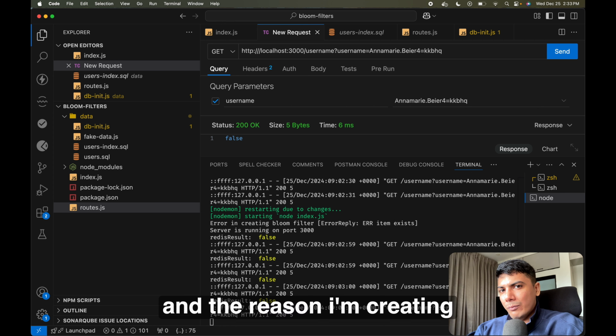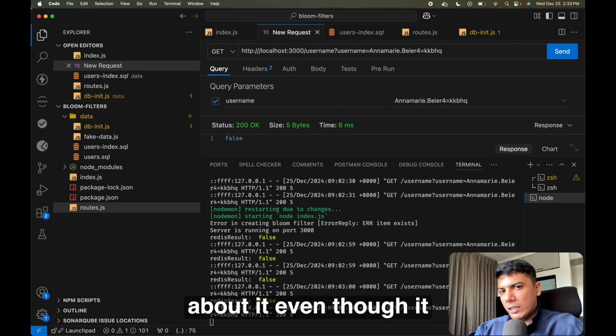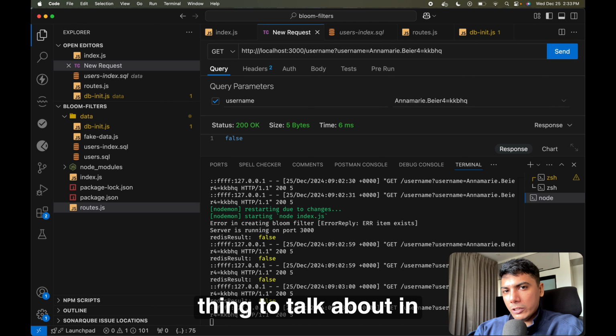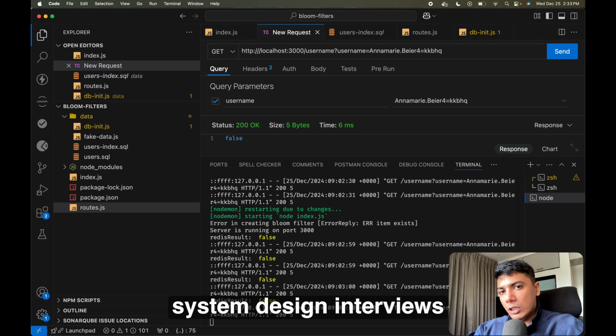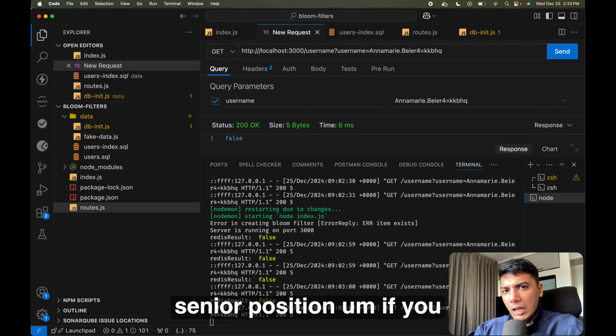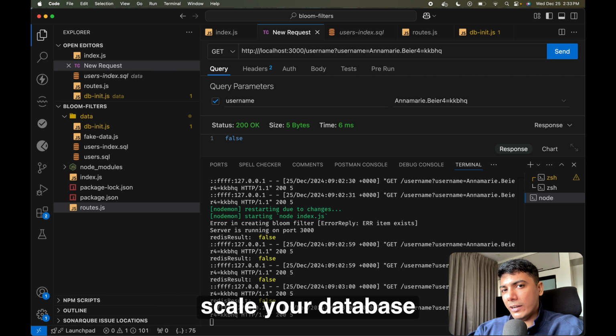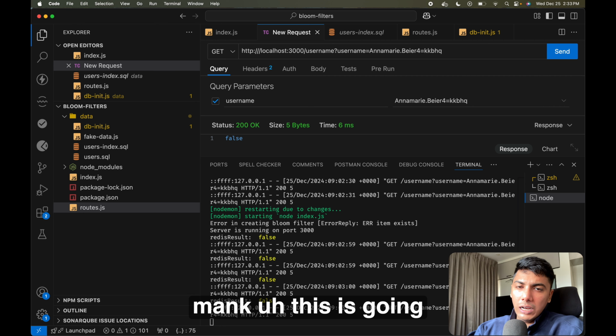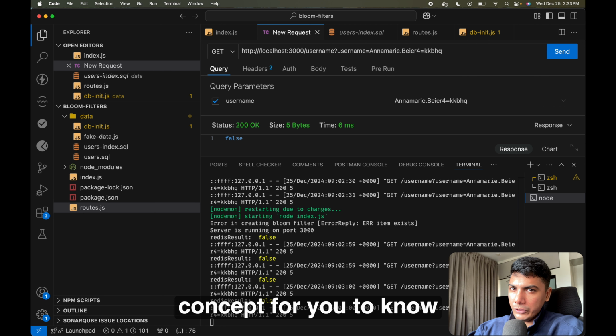And the reason I'm creating this video and talking about it, even though it may not apply to the majority of you out there, is that this is a very important concept, a very important thing to talk about in system design interviews. So when you're interviewing for a senior position, if you can talk about Bloom filters, if you can talk about how you would scale your database, especially when you're applying for large companies like FAANG or MAANG, this is going to be a super useful concept for you to know.